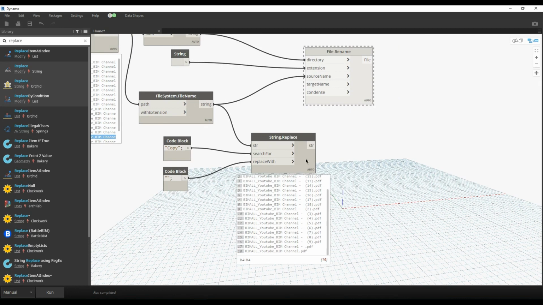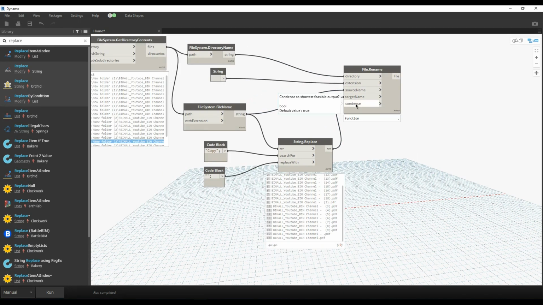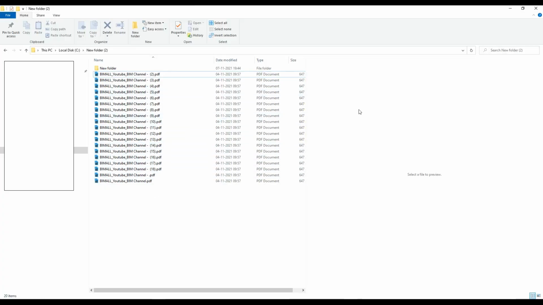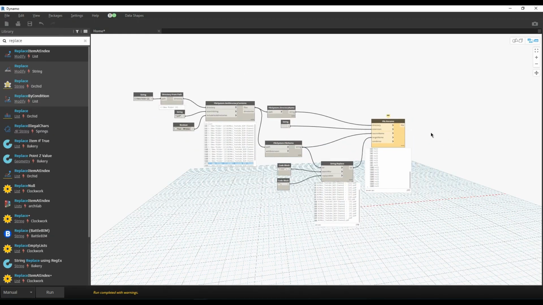Now let me treat this string as the target name of this file. Now condense is not required. Click on the run button. Now you go there, you can see that all the files have been renamed, and you can do it in a fraction of a second. It's an easy script. It is asking for a few nodes, right? But it does a miracle.